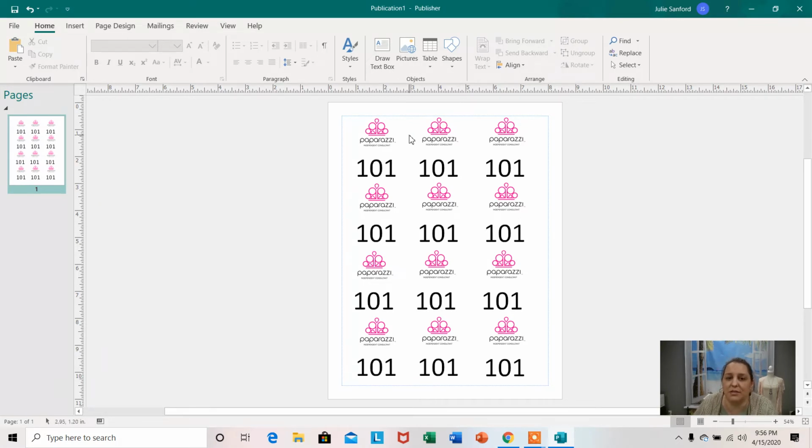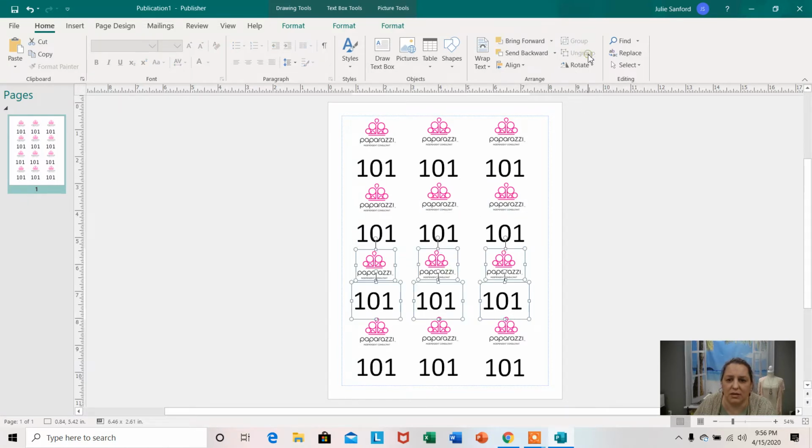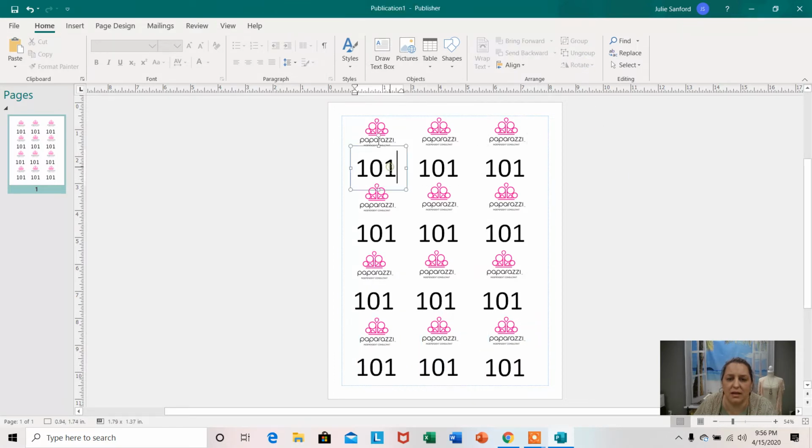So this is what you're going to do. You're going to highlight each box, and you're going to ungroup. Now it's going to ungroup all of those. Highlight this box, go up here, ungroup. Highlight this box, ungroup. Go down here, highlight this box, go up here, ungroup. Okay, now you can go in and change the numbers.